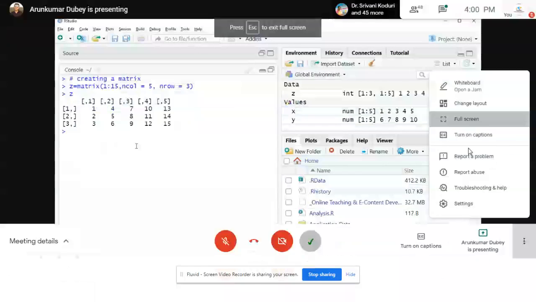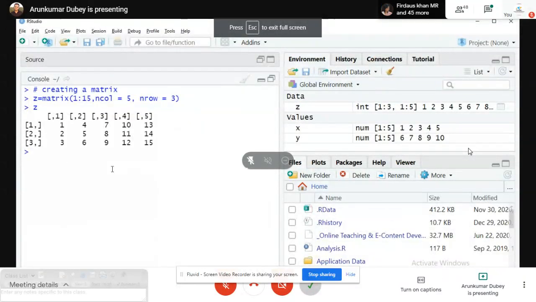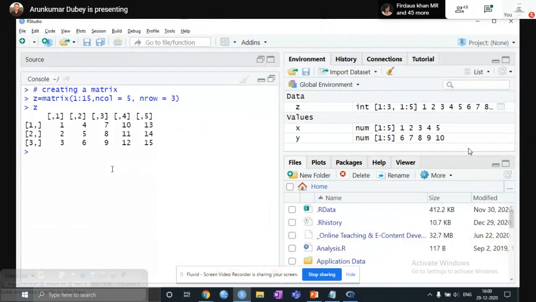So I create a matrix which has 3 rows and 5 columns. Now just see this matrix. It is 1, 2, 3, 4, 5, 6, 7, 8, 9, 10, 11, 12, 13, 14, 15. So it is a matrix. Now I don't want this 1, 2, 3 in this column wise. I want it in a row wise.